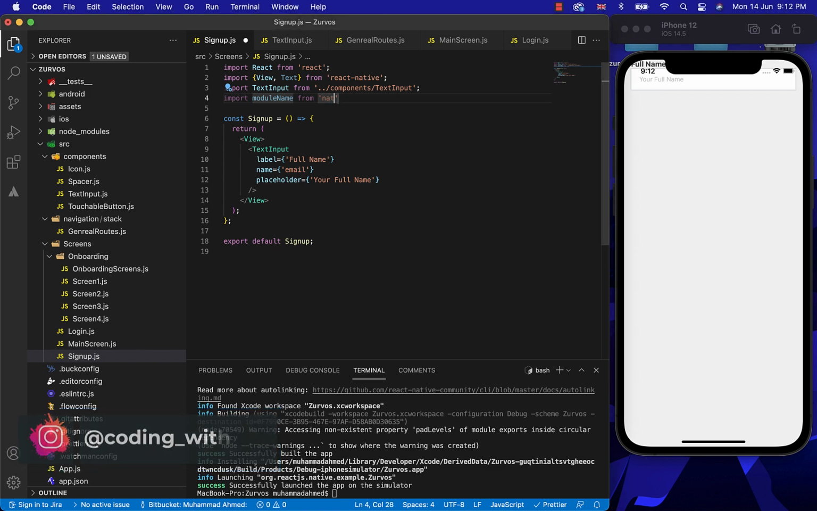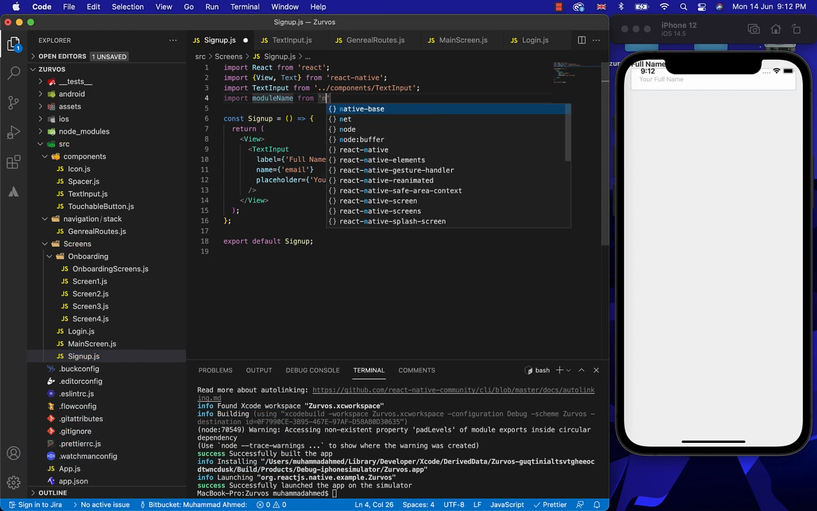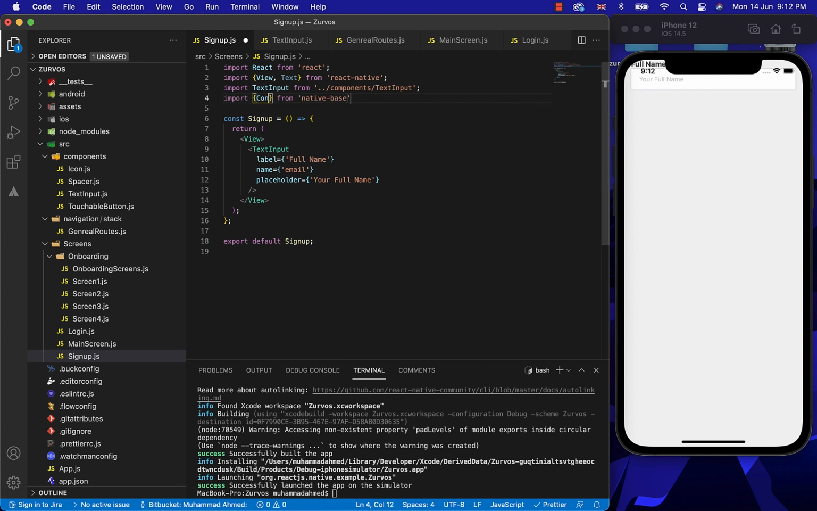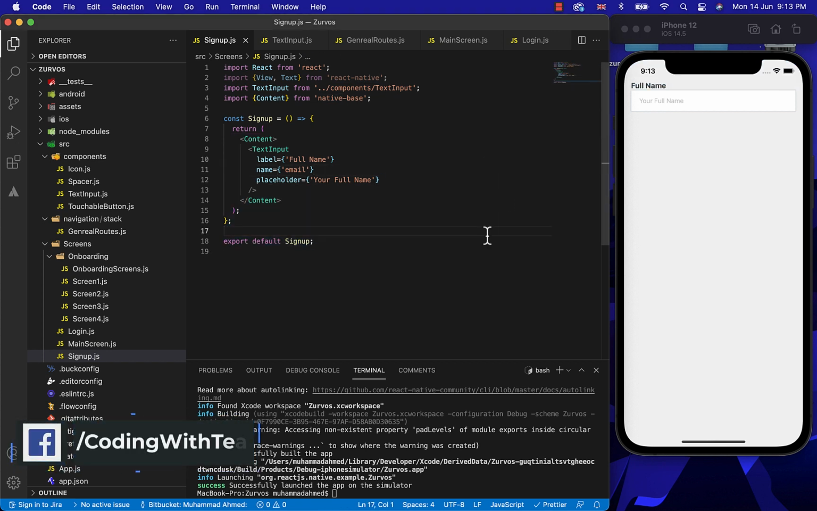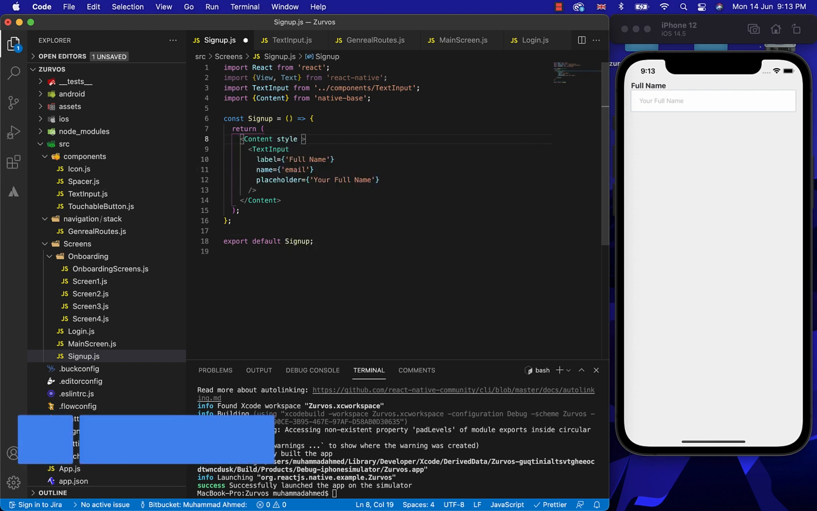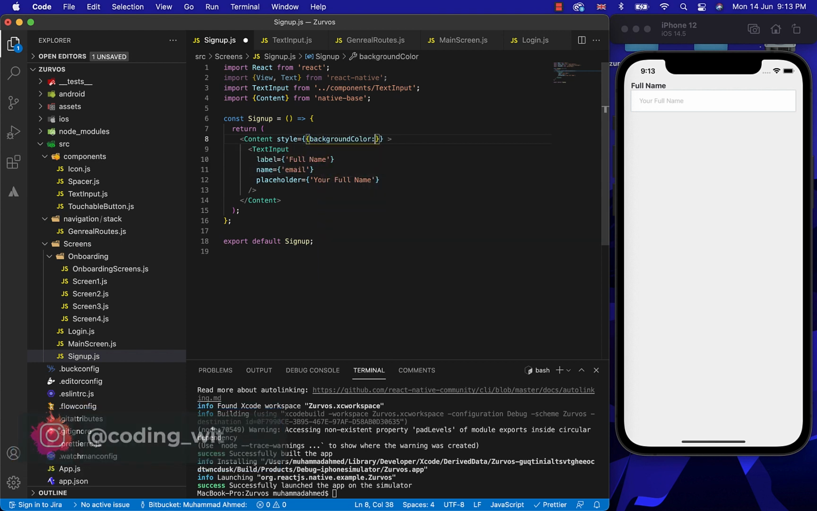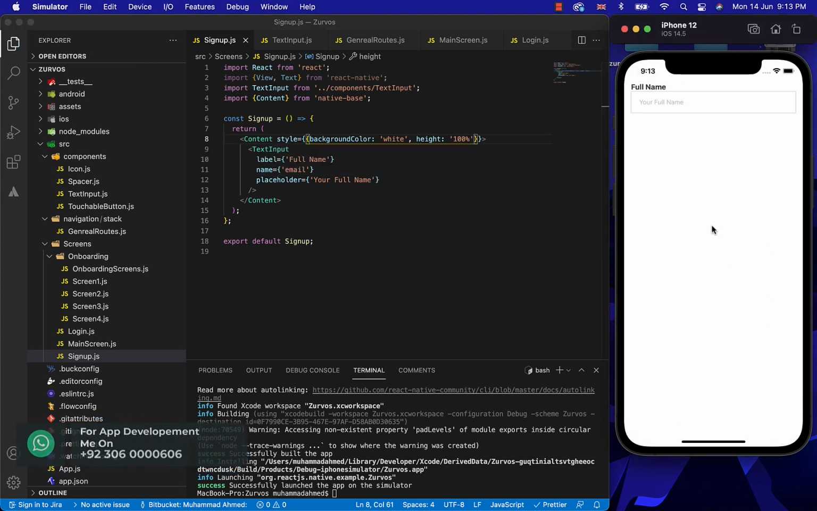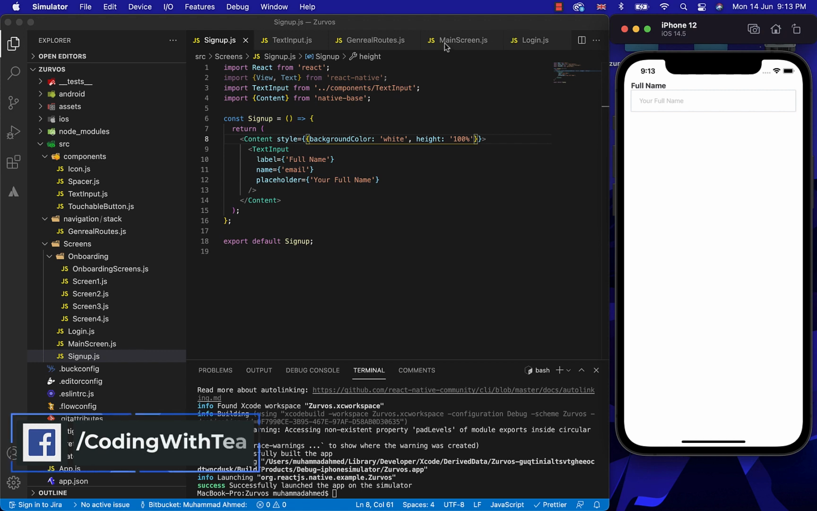For that, let's just import content from the native page and replace it with the view. So after replacing the view with the content, you can see our text input bar is in the right position. Now let's just give some styling to the content. So as you can see, we need some little bit space between the label and the text input bar.